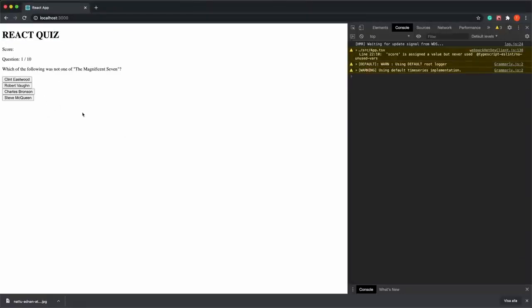Select an answer. Which of the following was not one of the magnificent 7? Oh, I really don't know, actually. Next question, and you can see it will move through the questions. We can't see the correct answer now because we haven't styled it, but it seems to be working. Let's see what it does when it's on the last question. Yeah, you can see it displays the start button when we're on the last question, and it's not displaying the next question. So we can restart the game, and it's working quite nicely, I think.